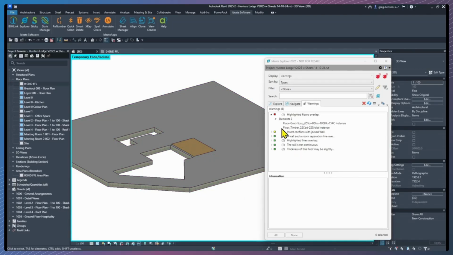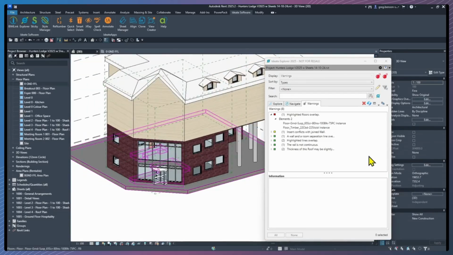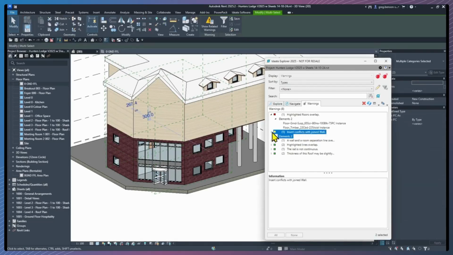So as you can see, we can interactively work with the warnings. We can categorize them in such a way that when we are working through these, we can determine which ones we should be paying attention to and which ones we should not. Now, when you're working with much larger models, it can be quite tricky to see or find elements. Yes, we can use the Revit tools, but we've included some handy sectioning tools inside of our Explorer tool as well.